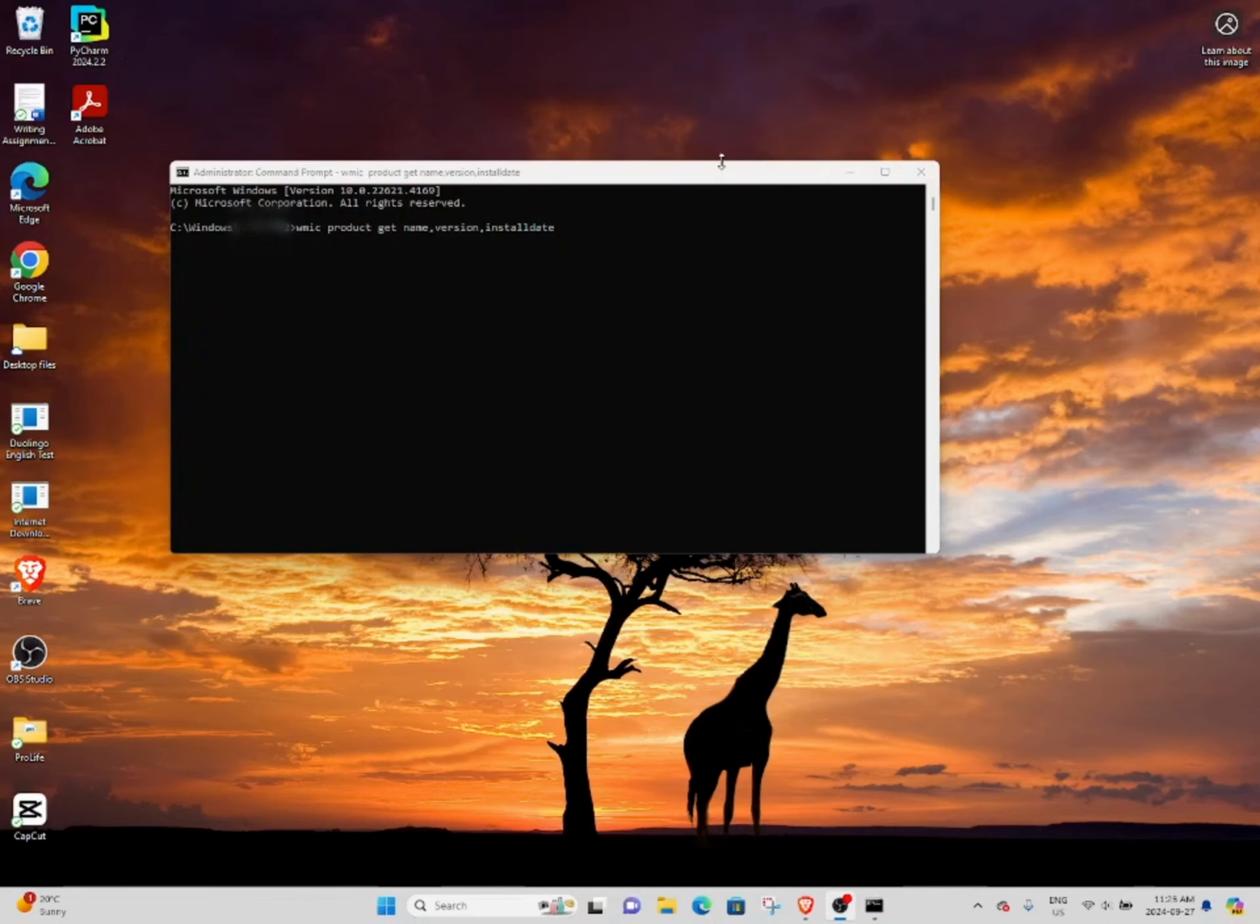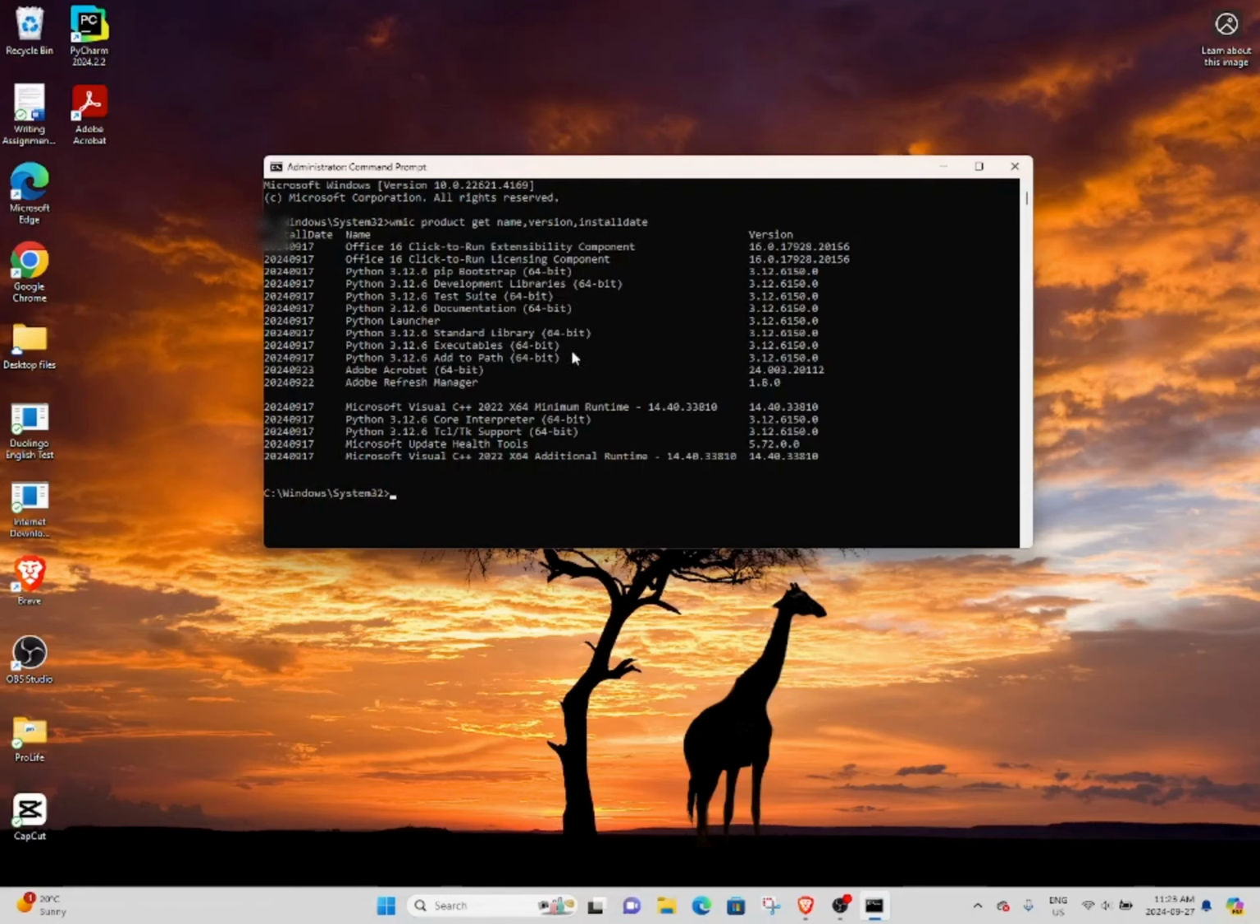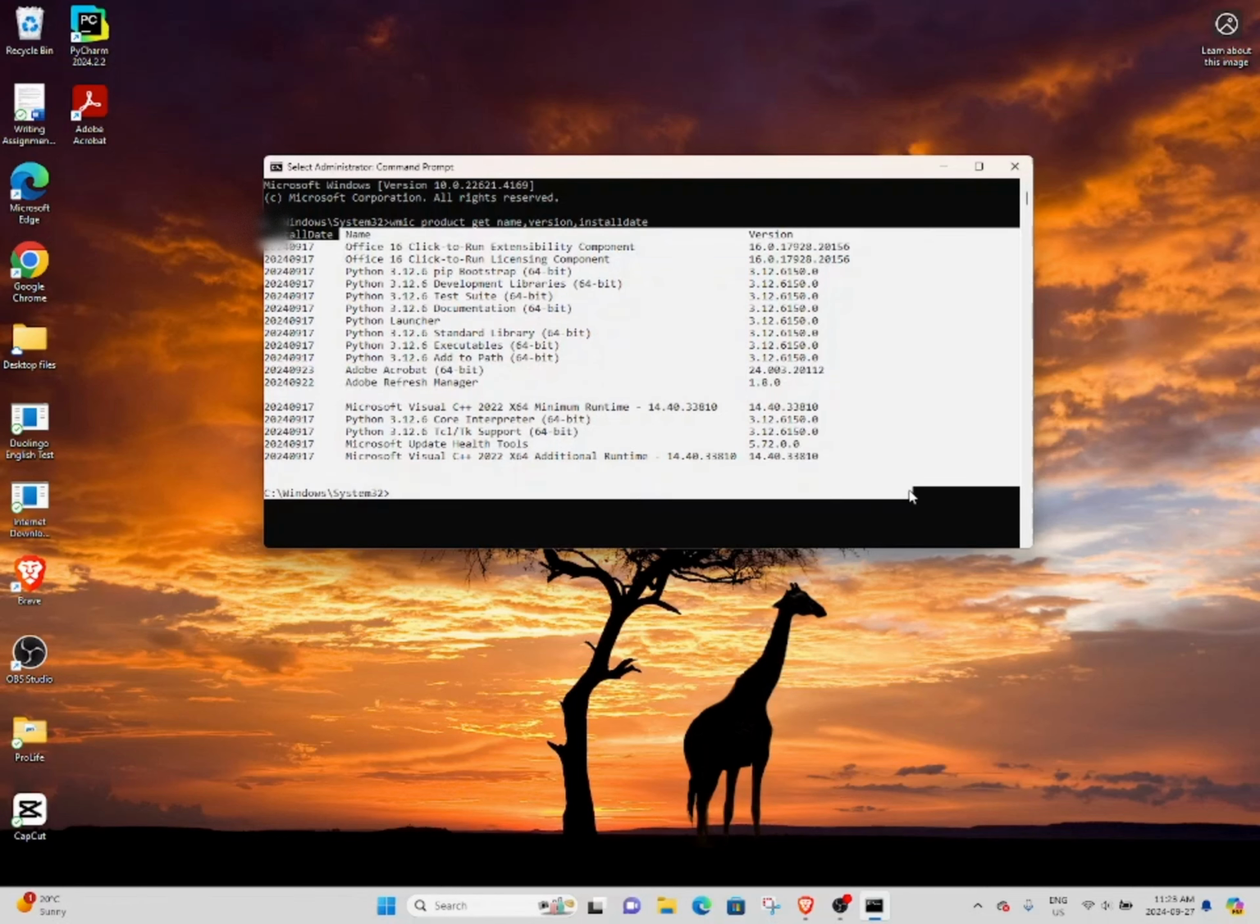Just remove the text. So over here it's gonna take a lot of time, but it's gonna list all software apps in your device. And okay, as you see, it listed them all.